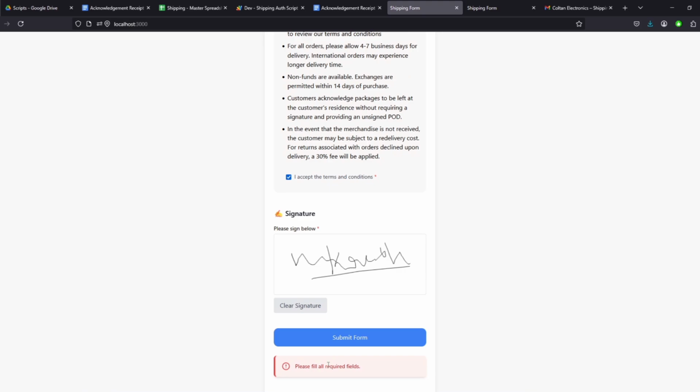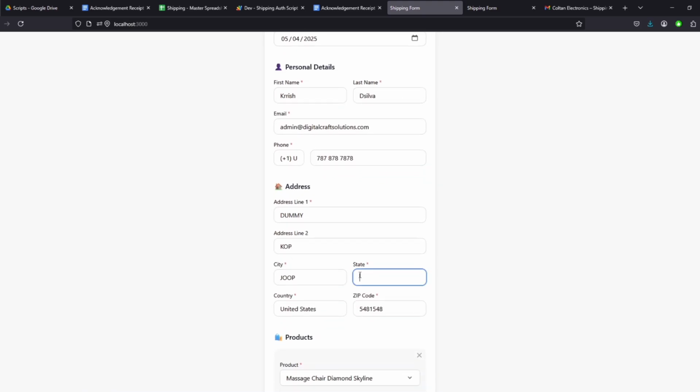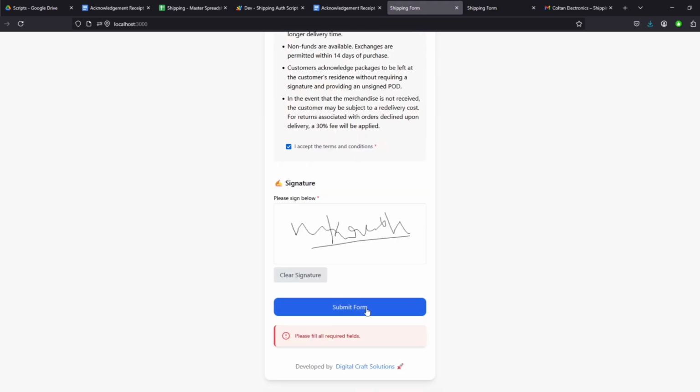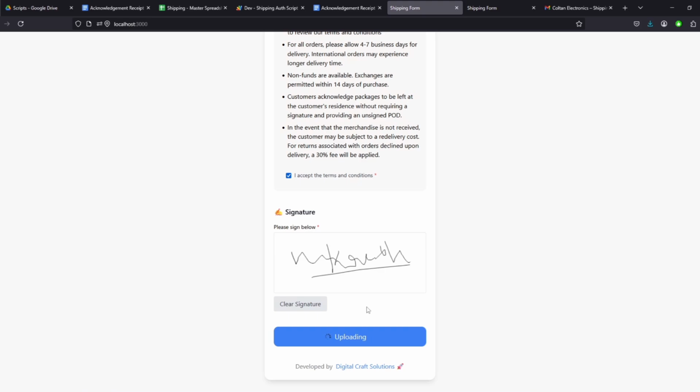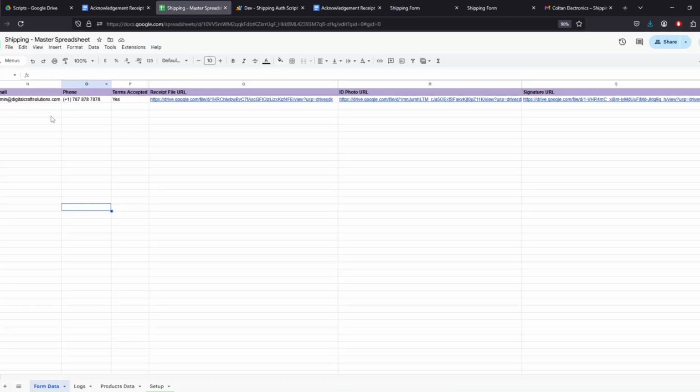We have handled validations too. So yeah, it says state is required. So I quickly fill in the state again. Once that's done, it shows uploading and it will upload to the Google Sheet. I'll quickly show you the Google Sheet as well.